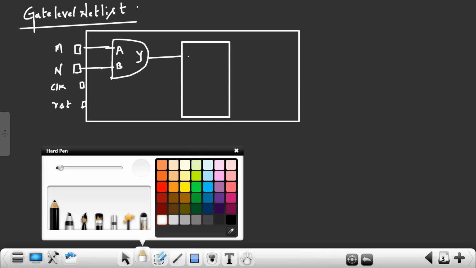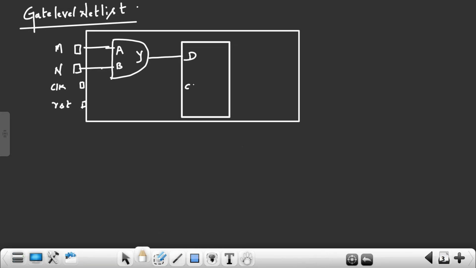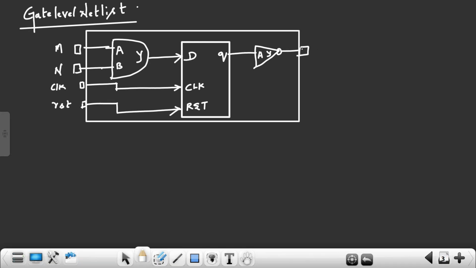This is a D flip-flop. It has a clock pin, its name is capital CLK, and it's connecting to the clock port. It also has a reset, which is connecting to the reset port. Whatever Q I am getting, the output, is connecting to one inverter. This inverter has an A pin and a Y pin, and it's connecting to the output port, and this output port is O.